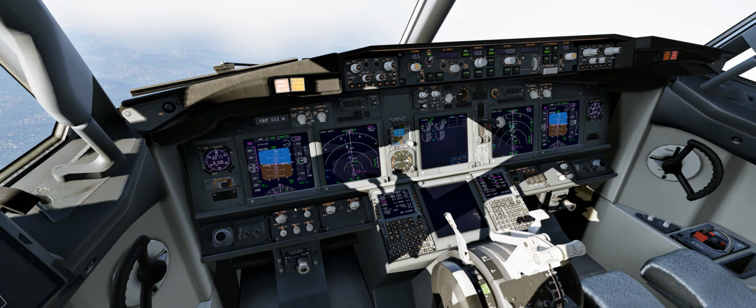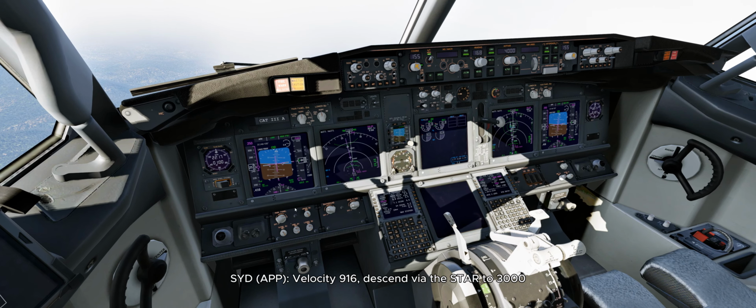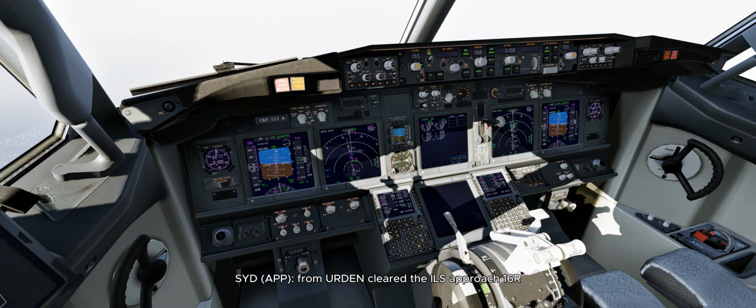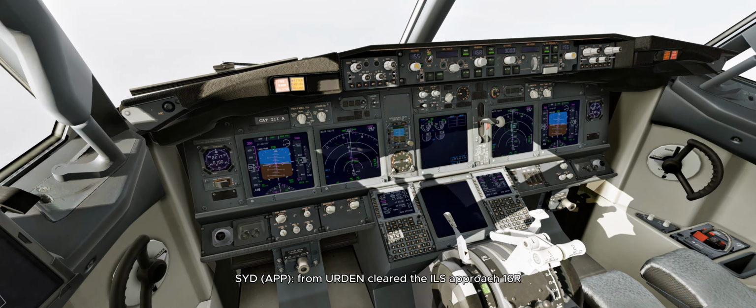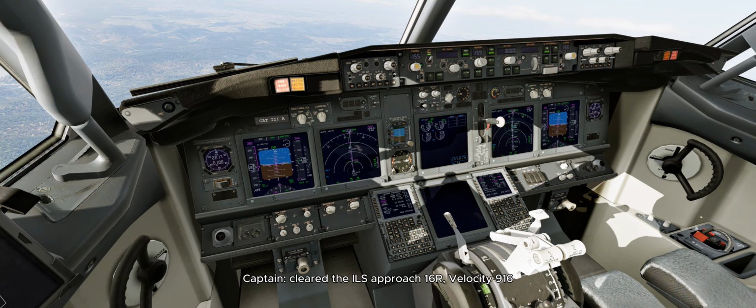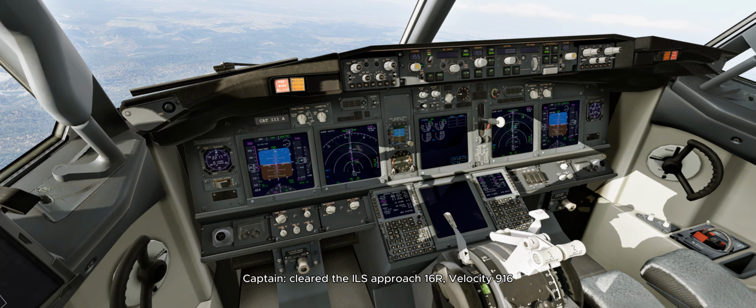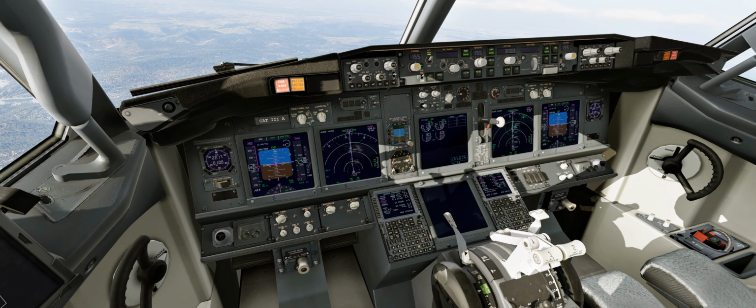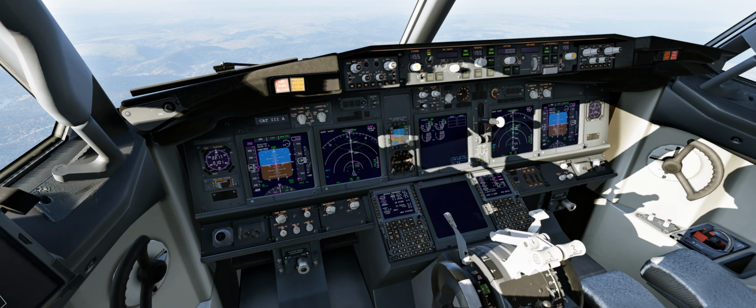1,000 to go. Velocity 916, descend via STAR to 3,000 from Erden, cleared the ILS approach, runway 16 right. Descend via STAR to 3,000, from Erden, cleared the ILS approach, runway 16 right, Velocity 916. 1,000 to go.